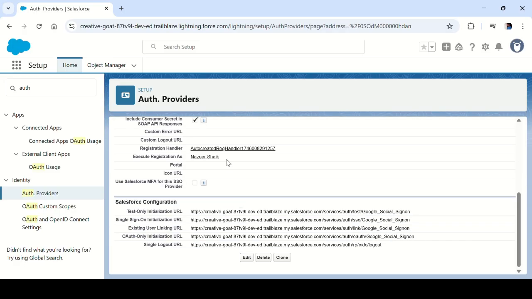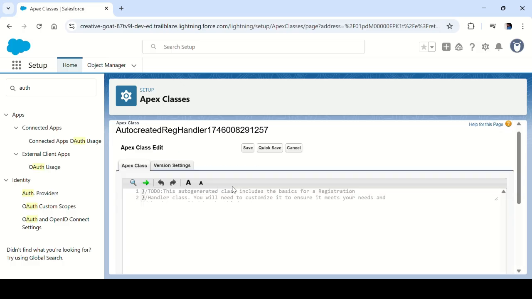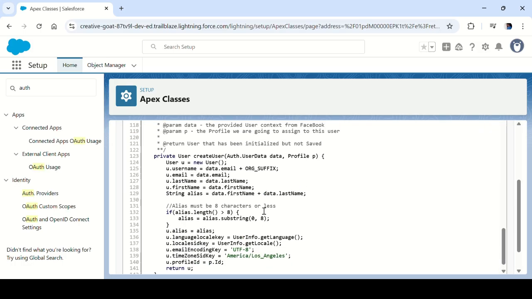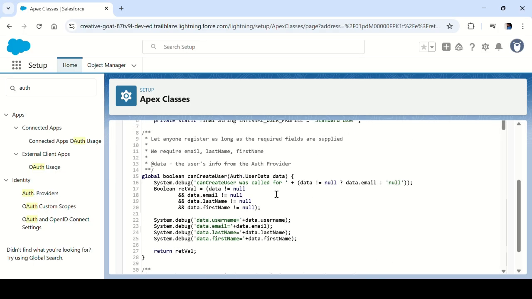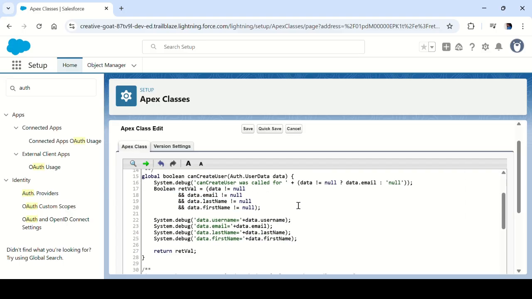Once we save this, you see an Apex class is generated, and we have to modify it. So let's edit this. I have already written some customized code for this, so let's copy paste this. It has some methods like createUser. Basically this class implements the AuthRegistrationHandler, and this AuthRegistrationHandler has some methods that we are going to override here.